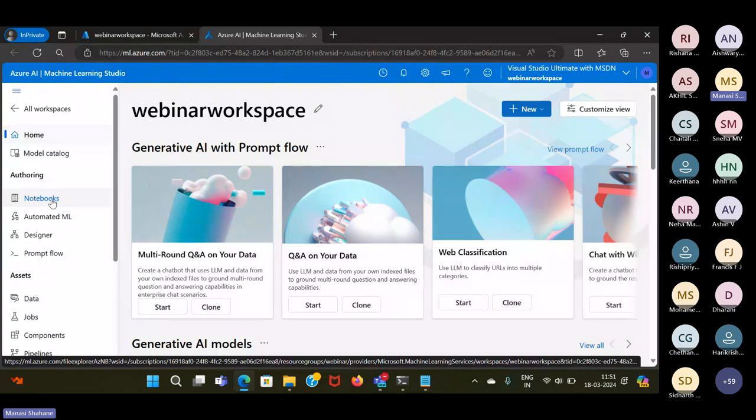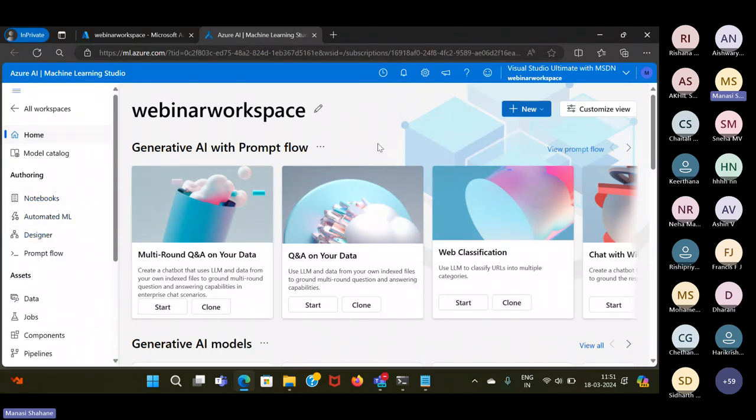Then the last one is the designer. So what is the designer? Basically, it is a drag and drop kind of option. You get a canvas, a blank page, and inside that you can just drag and drop things and train a model for that. So that's what all these three things are.